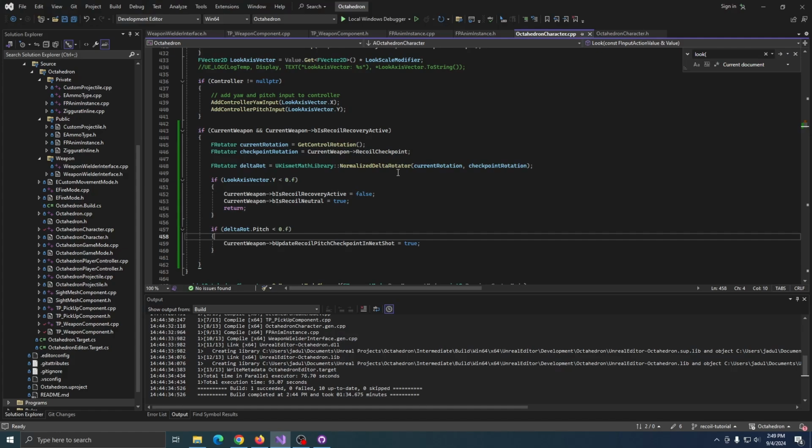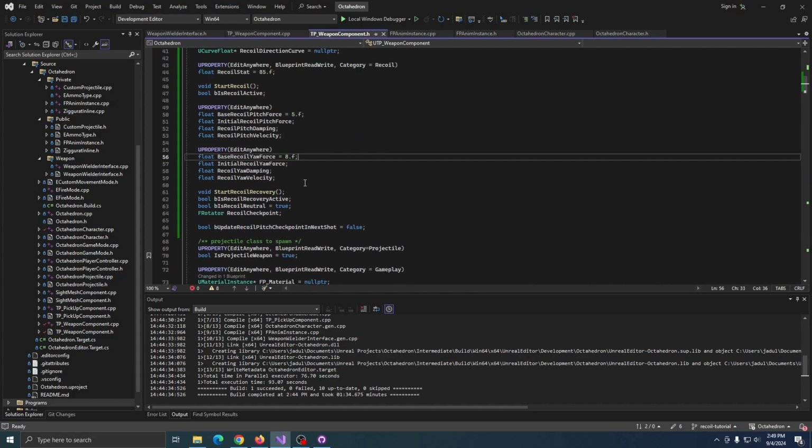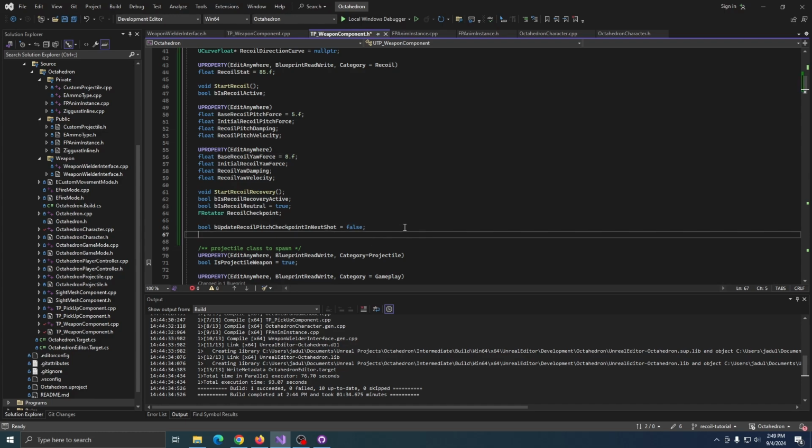So now what we have to do is go back to the weapon component, and now we want to add some variables for the yaw. So basically what we're doing is we're moving and saving the checkpoint for each angle, both pitch and yaw, independently. So we're gonna do the same thing that we did for pitch, and now we're gonna do this for yaw.